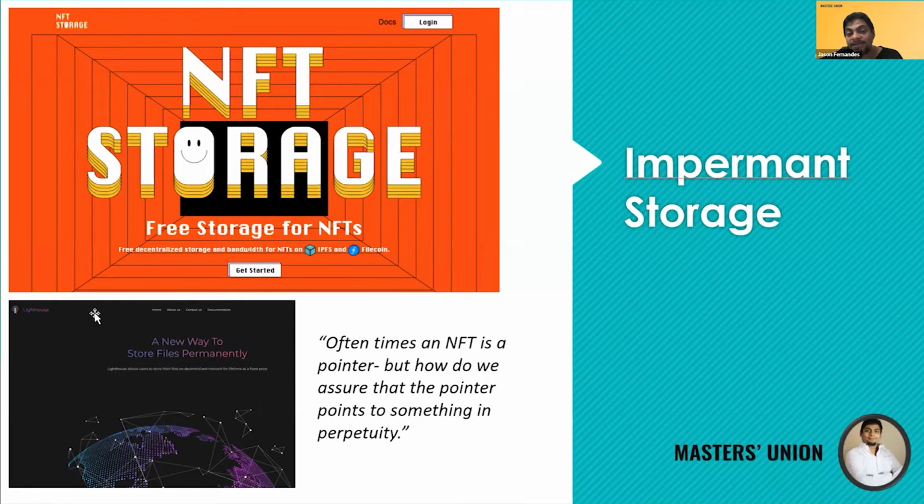There's another example of a company called Lighthouse, which is actually based out of India, and they are also doing something similar where they're trying to create the ability to store files permanently, even in the case of a complete catastrophe. That way, if you buy an NFT, you can be sure that even the file it points to, which might actually contain the real data, will also live forever.